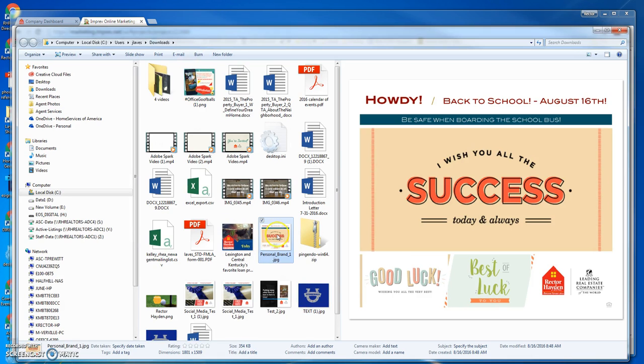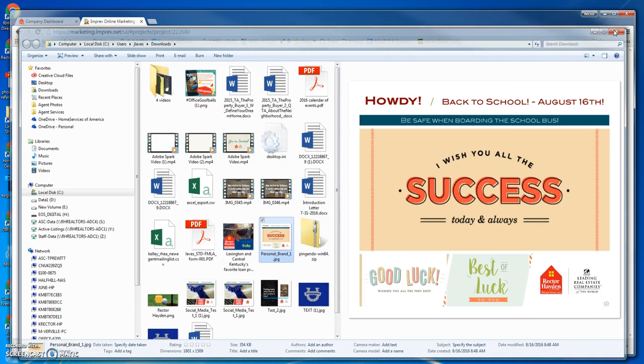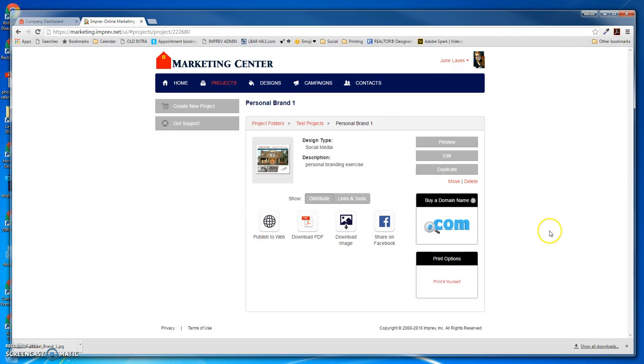And in our downloads folder right here, we've downloaded a JPEG image that we can re-upload onto Instagram or Facebook or any number of options, into an email, attach it to a text message. All of these steps work on your mobile devices as well as on your desktop computer.